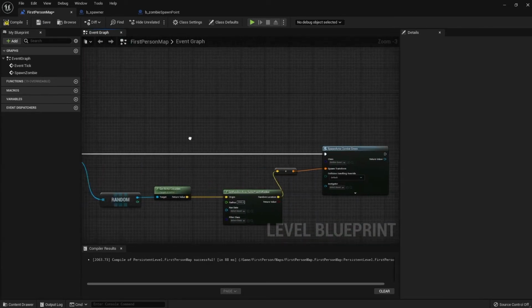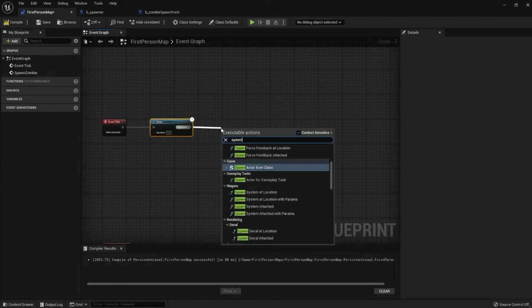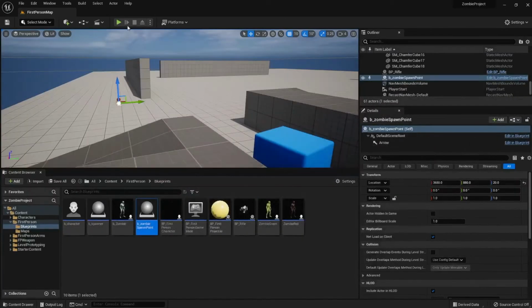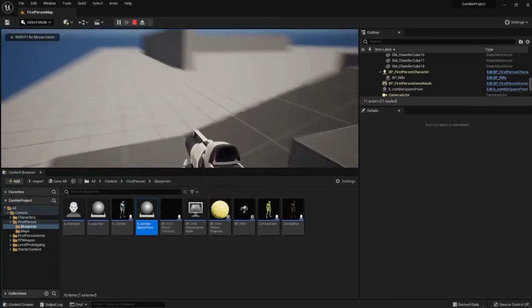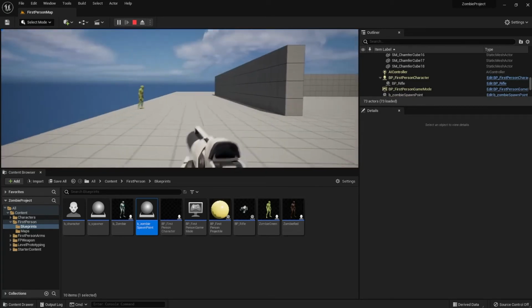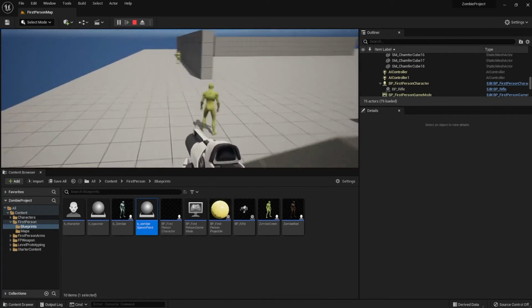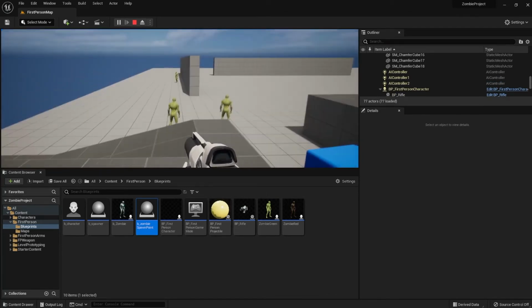From there, once we've done all this, we just have to come up to this delay, and we have to drag out and call that bed spawn zombie. Ooh, let's hit play and have a look. 1, 2, 3, 4, 5. There you go. So there's 1. There's 2. There's 3.